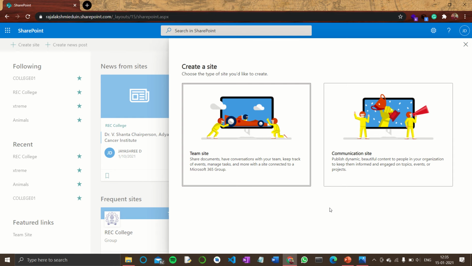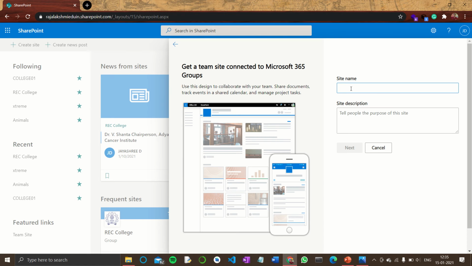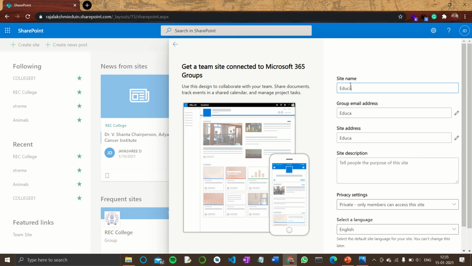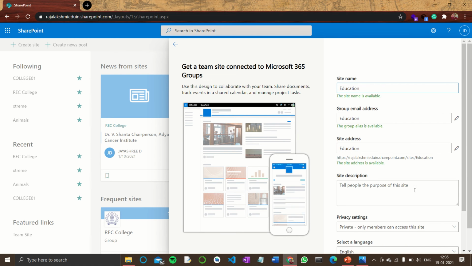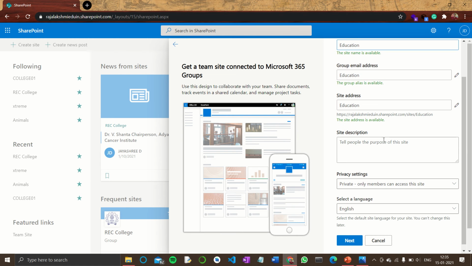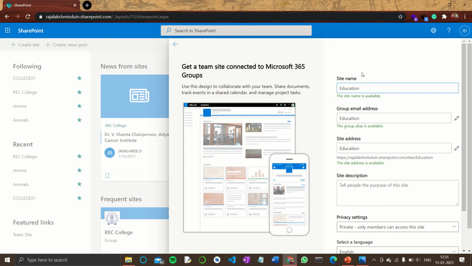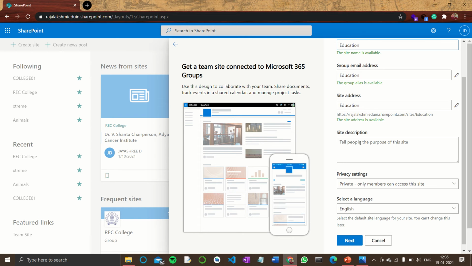Now you will be provided with two main options. Either you can create a team site or a communication site. So first, let's create a team site. Give a site name. In my case, I will give education. Then your group email address will be provided as per your site name, and the site address also will be provided. Here you can either give a site description if you need it, else you can leave it empty.